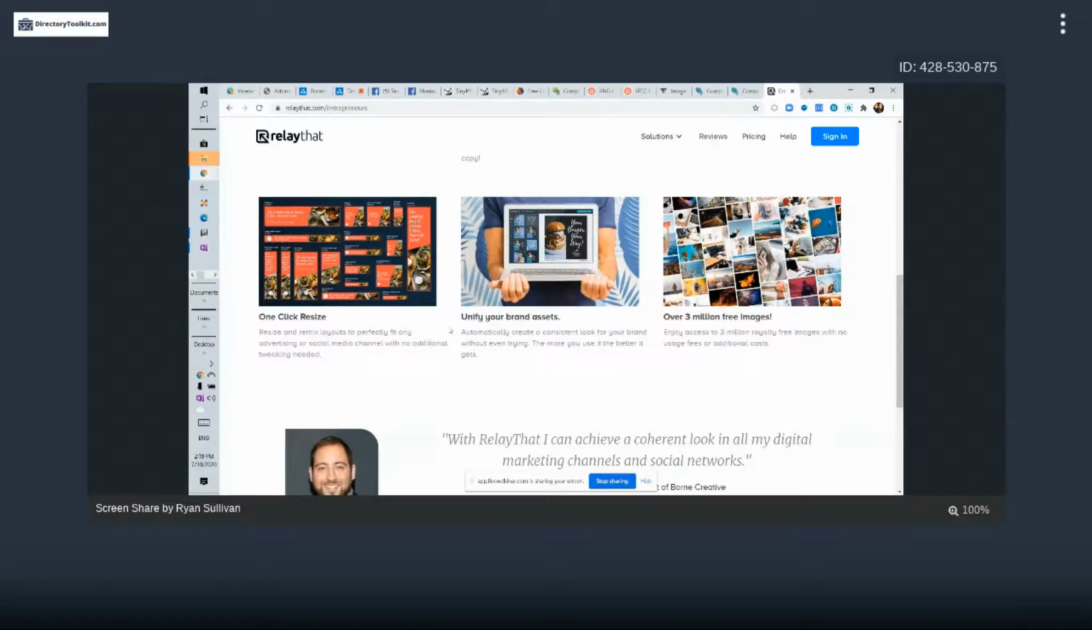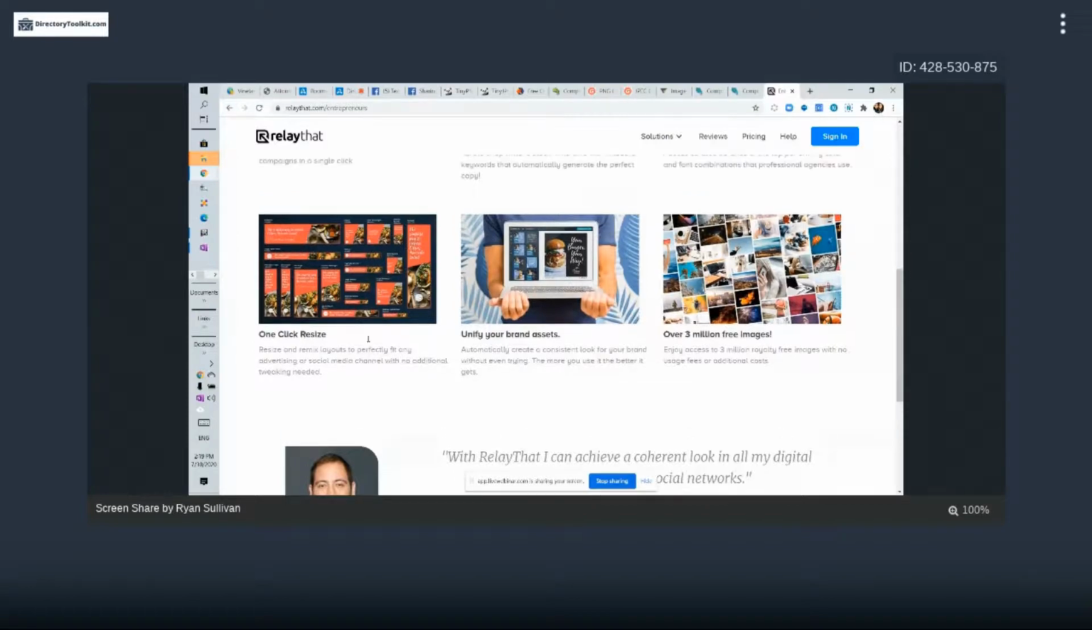Do you not have to tweak them? Because even in Canva, you have to tweak it a little bit after that because it moves things around where you might not want it.